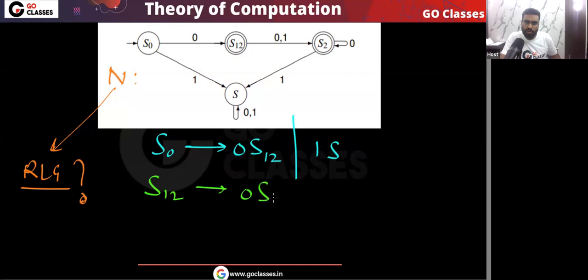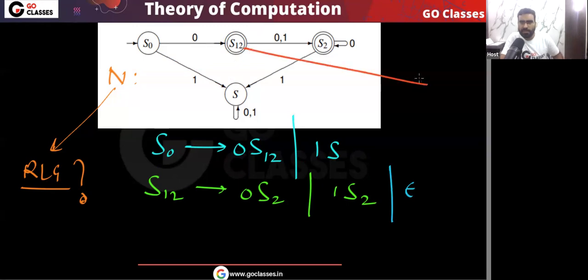On 0 it is going to S2. On 1 it is going to S2. And remember, S12 is a final state. So epsilon, do you agree with me? Because this is the final state. Here you can notice this state is a final state. So what will we put? We will put S12 going to epsilon. This also we will put. So that is the reason we are putting this one.